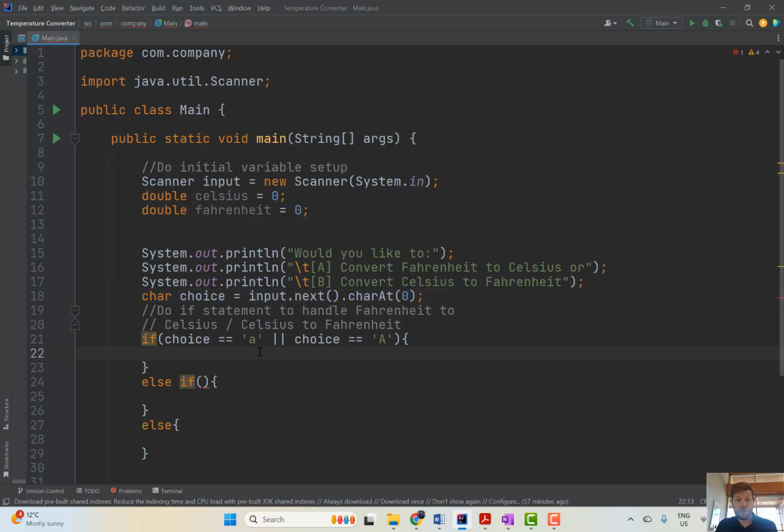Anyway, so if I want to convert Fahrenheit to Celsius, they're going to have to enter Fahrenheit. So I'll have a little thing saying enter the temperature in Fahrenheit.